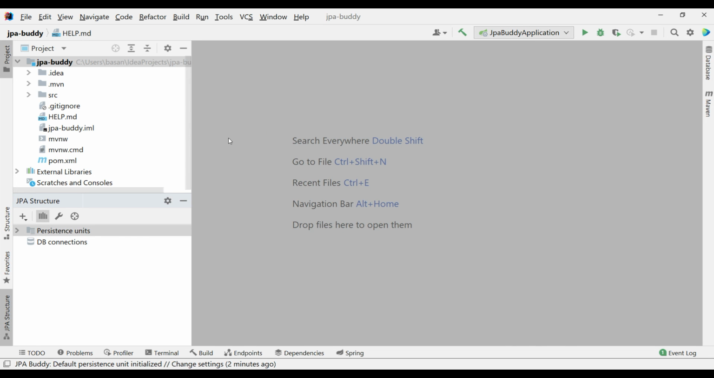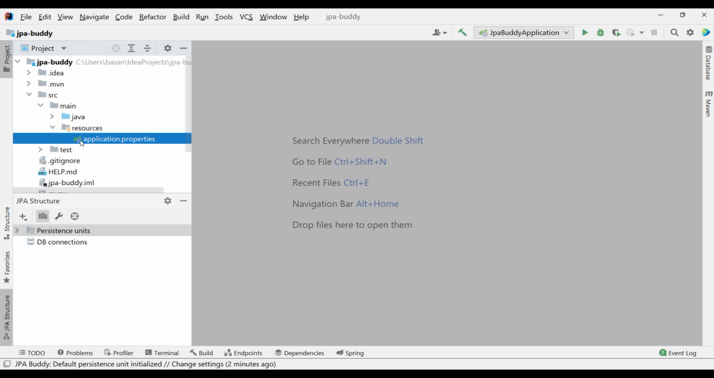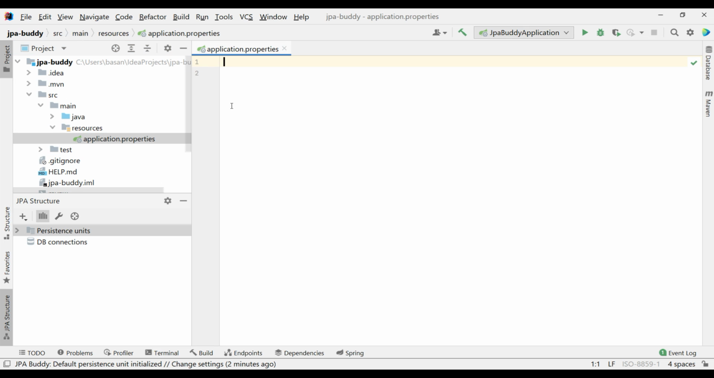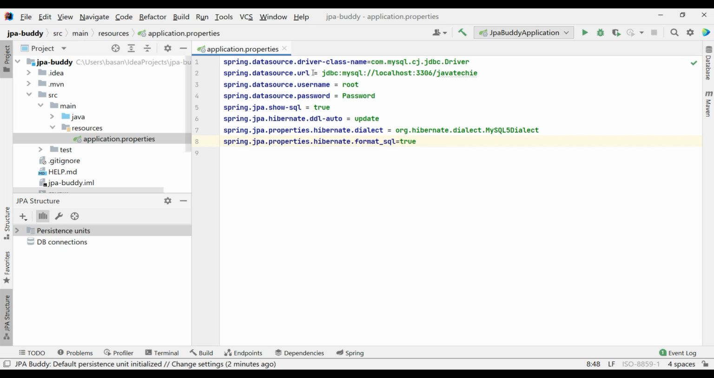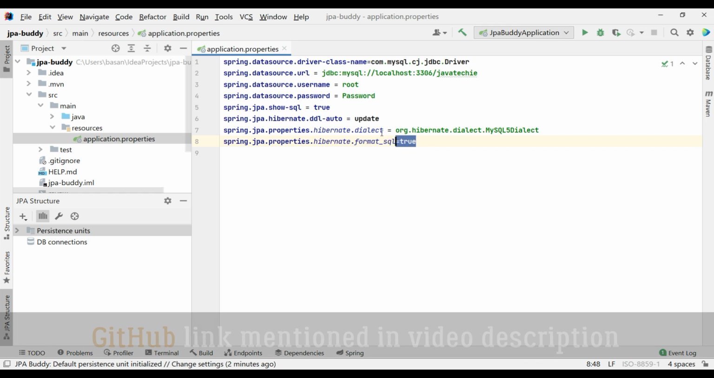Once it has downloaded all the latest dependencies, since you added the JPA Buddy plugin, you can find another tab in your IDE with the name JPA Structure. If you observe here, there is something called persistence units and DB connections. So first we need to make a DB connection. To make a DB connection, we know the properties of our data source. So just go to src main resources in application.properties. I will add all the data source related properties, which are driver class name, URL, username, password, then show SQL. These are the properties I added.